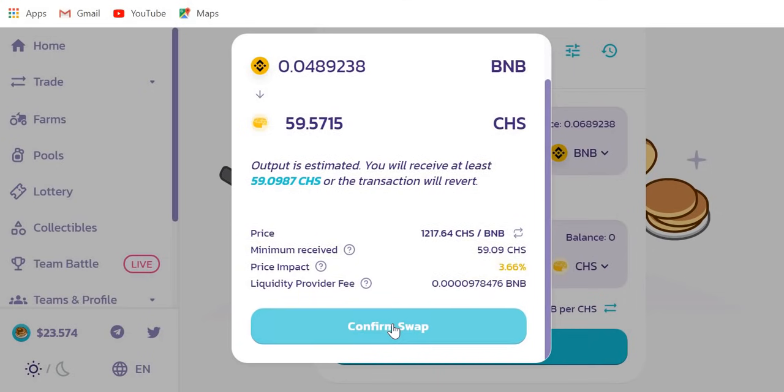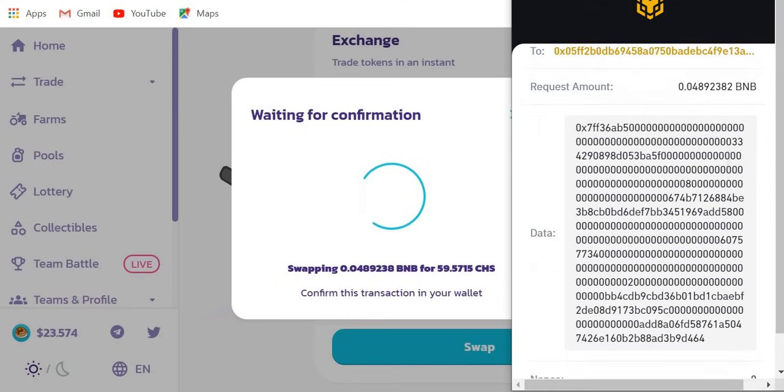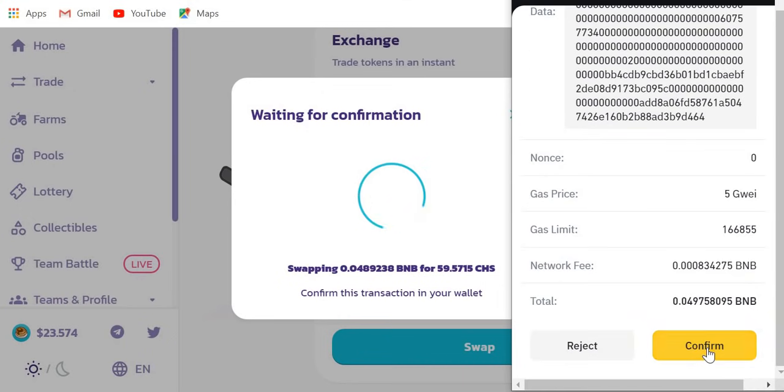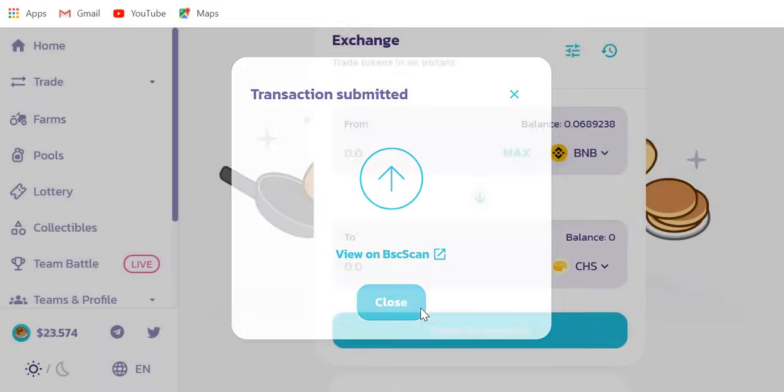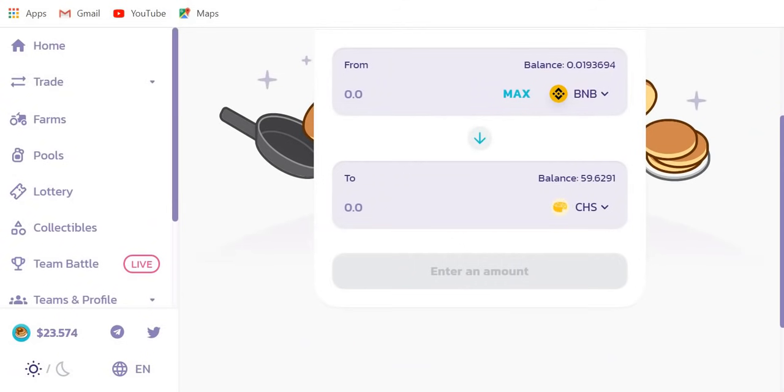You can click on confirm swap. When I click on confirm swap, I would have to confirm this transaction in my Binance Chain wallet. As you can see, I would have to click on confirm because I'm making this transaction. Close this. As you can see, it shows clearly that my transaction has been successful. Right there, the available balance of CHS is 59.6291. This is what we've bought from PancakeSwap.